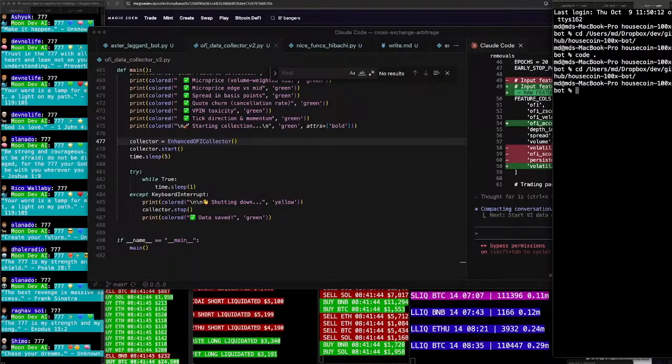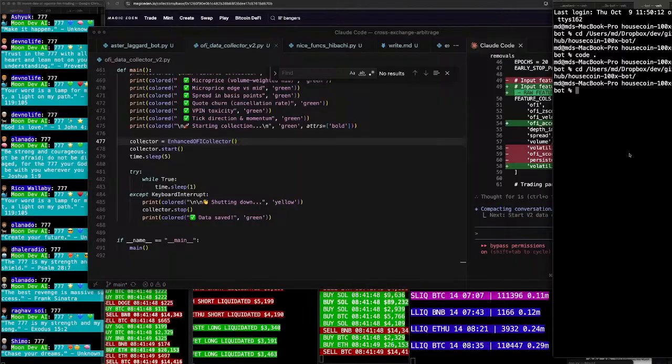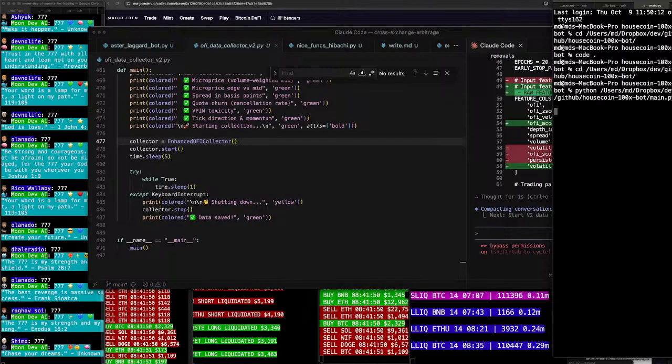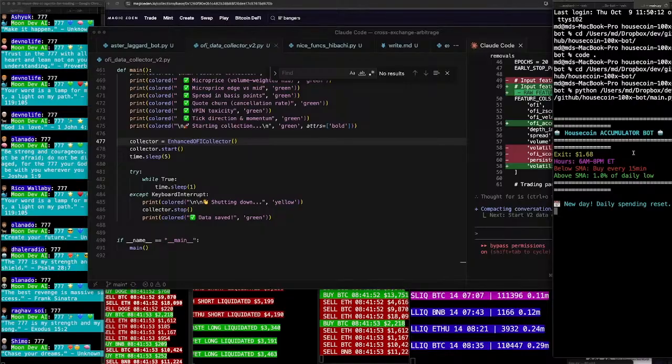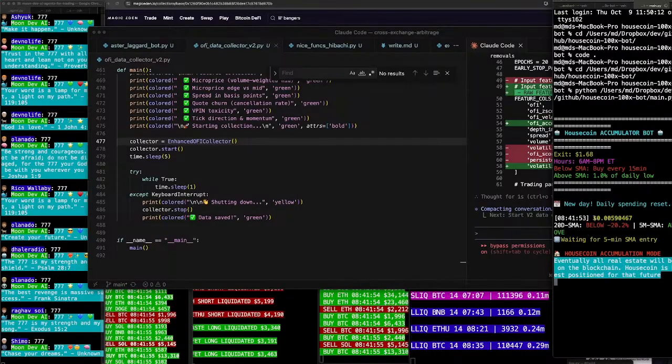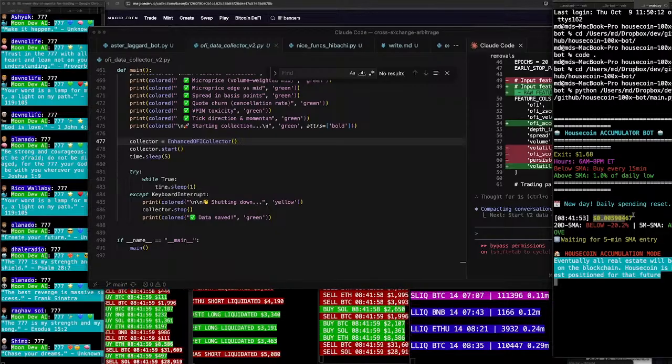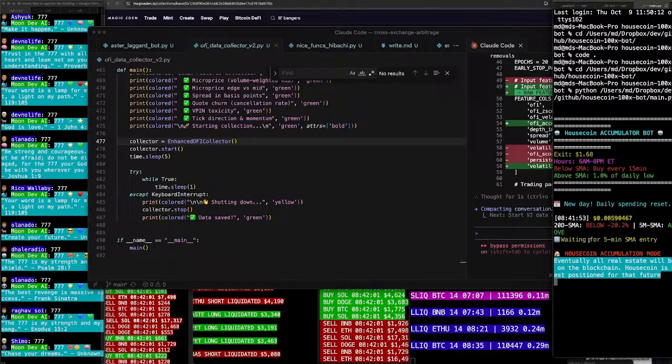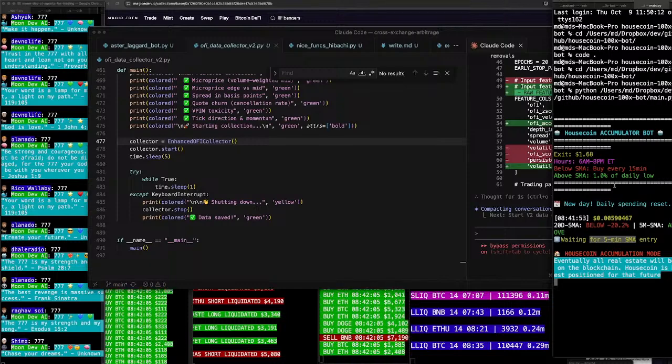Okay, let me just go ahead and raw dog this. Copy path, Python, run it. Main.py. Okay, price at 0.0059. Waiting for 5-minute SMA entry. Okay, sick. You go ahead and do that.